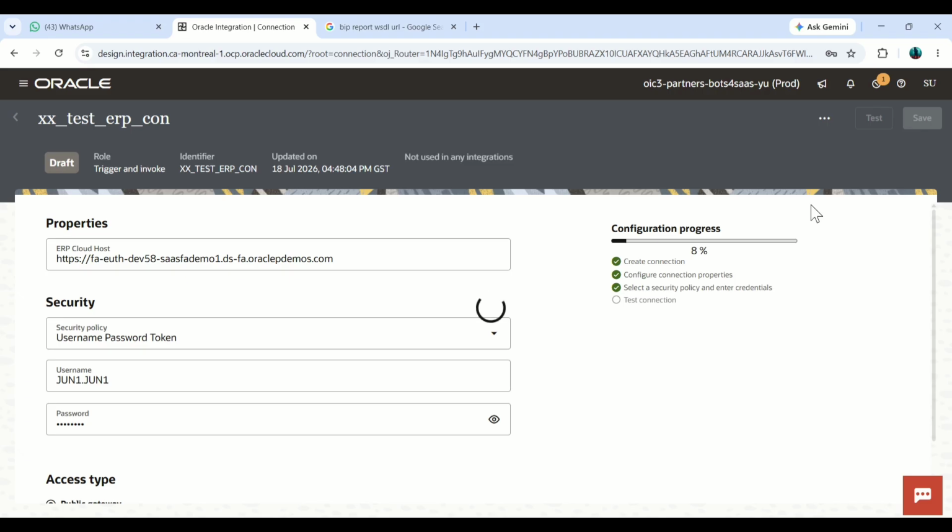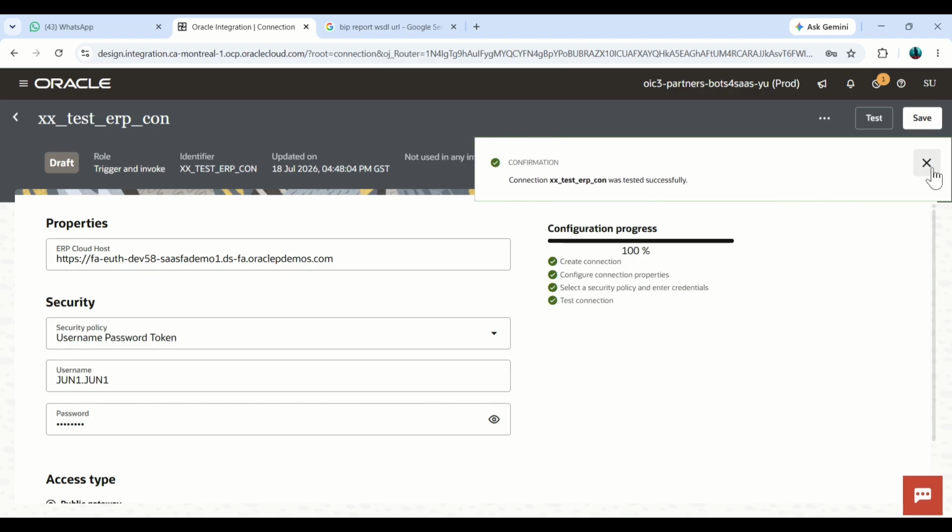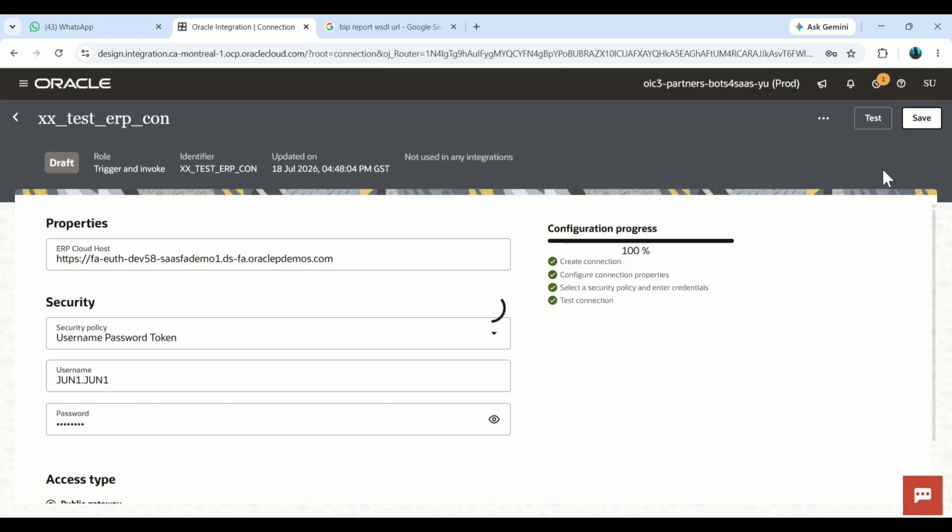So for creating an ERP connection, you need only the Oracle Fusion application URL and username and password. That's it. I hope you understand how to create an ERP connection also. Just wait for saving. It will take some time based on your internet connection. Once that 8% becomes 100%, the connection will be successfully created. So you can assume like that. Just click on the save button now.